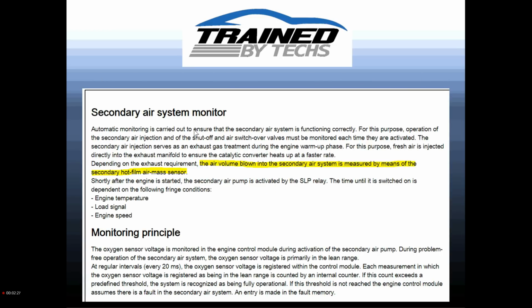Pulling up the description of operation, it basically explains what the secondary air system is, which most of you are probably aware of. Simply put, they are injecting air into the exhaust stream to decrease the amount of time it takes for that catalyst to warm up. And they're doing that by pumping basically oxygen down the exhaust, and then also enriching the fuel mixture to light the cat much sooner.